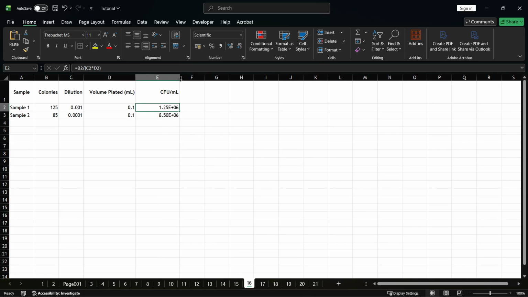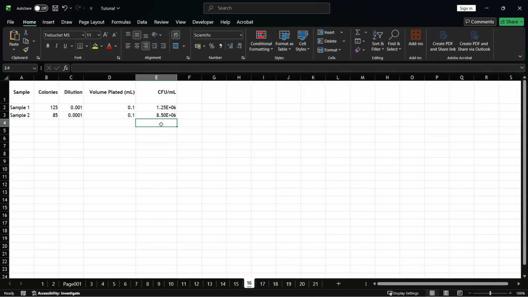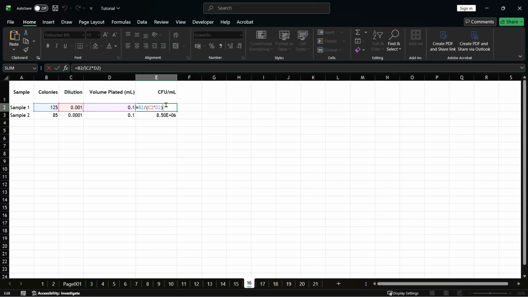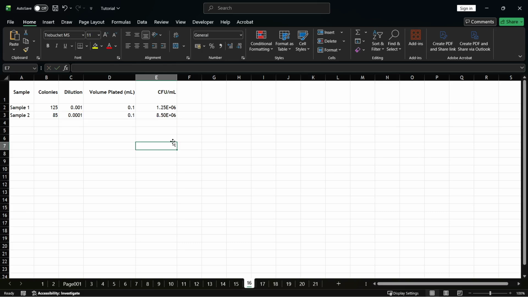That's it. You've entered your sample data, applied the CFU per milliliter formula, filled it down for multiple rows, and formatted the results in scientific notation for easier interpretation. If you want cleaner spreadsheets, it also helps to label your columns clearly before starting, so you always know which values represent counts, dilution, plated volume, and final results.